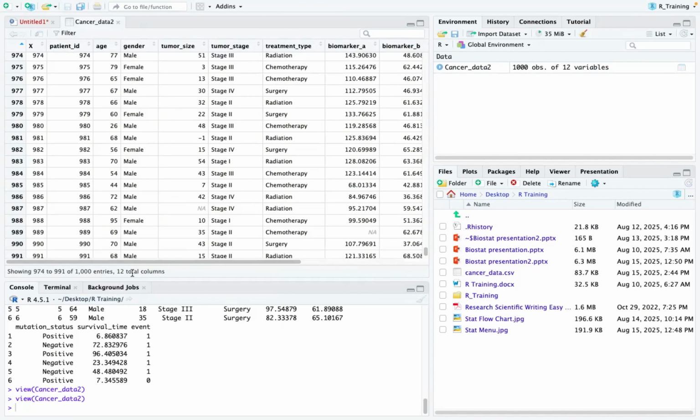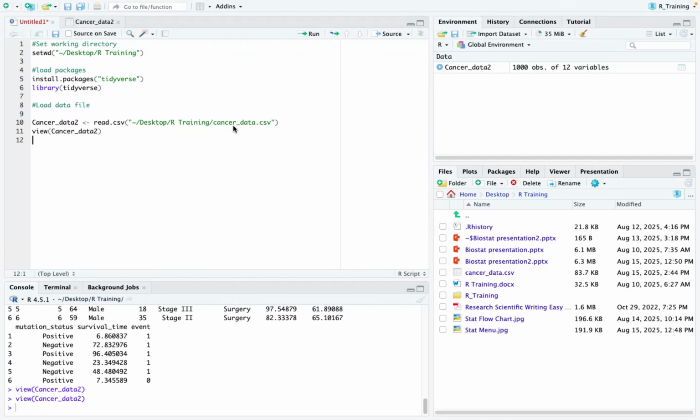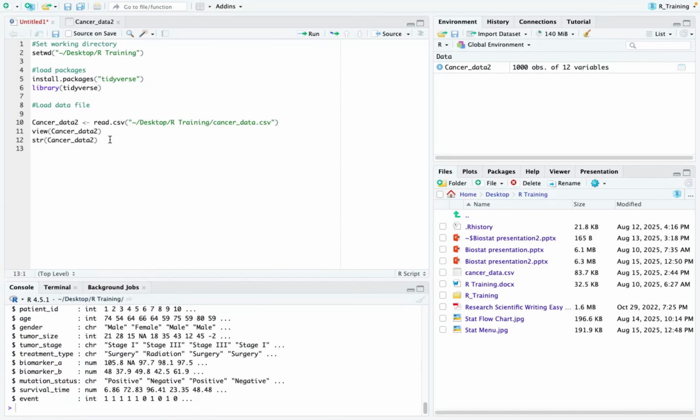We're going to see how many missing values exist in each variable or column so that we can decide what kind of approach to use to treat those missing values. The next step is to understand the data structure using the str function. We'll say cancer data, this is the file name. Now we can see the data structure.